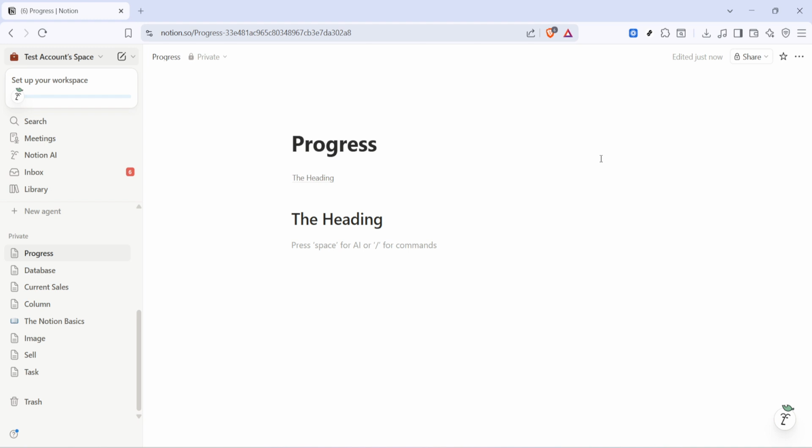That's all there is to it. Slash and type table, click table of contents, add a heading from the plus icon, and type the heading name. You now have a clean, automatic navigation for your Notion page.